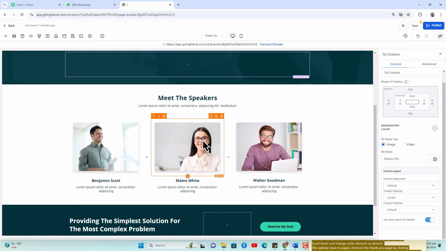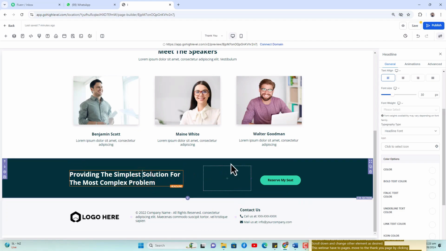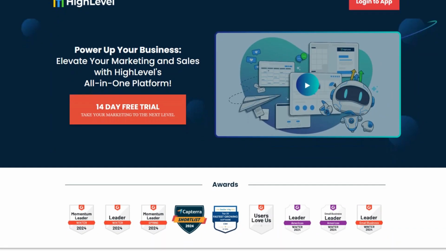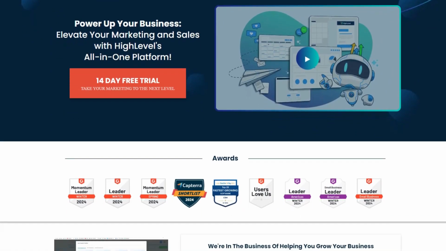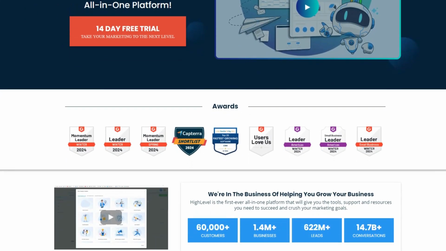You can edit the Thank You page in the same way, simply by clicking on each element and making the necessary adjustments. And there you have it. You've successfully created a webinar funnel in GoHighLevel. With just a few clicks and some customization, your funnel is ready to go live.